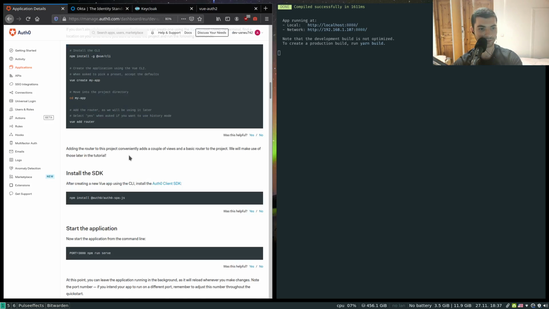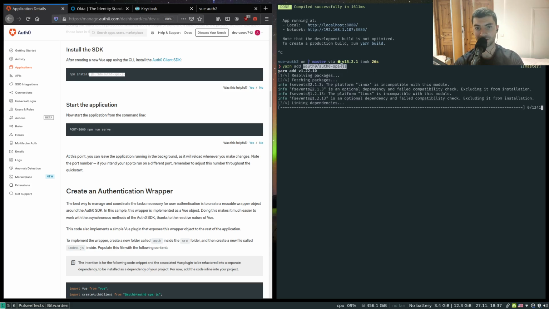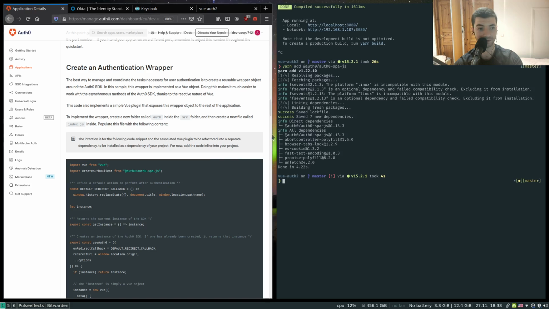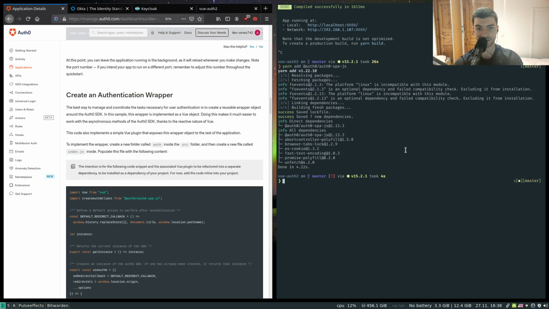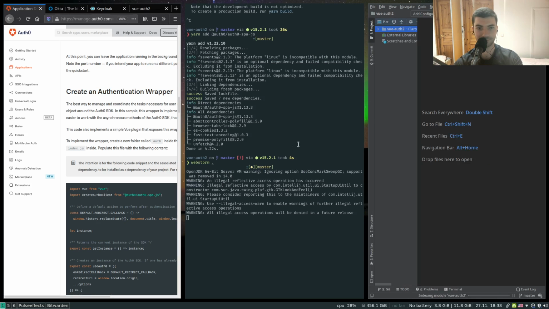Okay, so next, let's proceed by installing this Auth0 library in our Vue.js project. Since I'm using Yarn, I'm going to do yarn add Auth0 SPA JS library. Okay, seems like it's done. And now it's time to open my IDE and slightly modify the code.